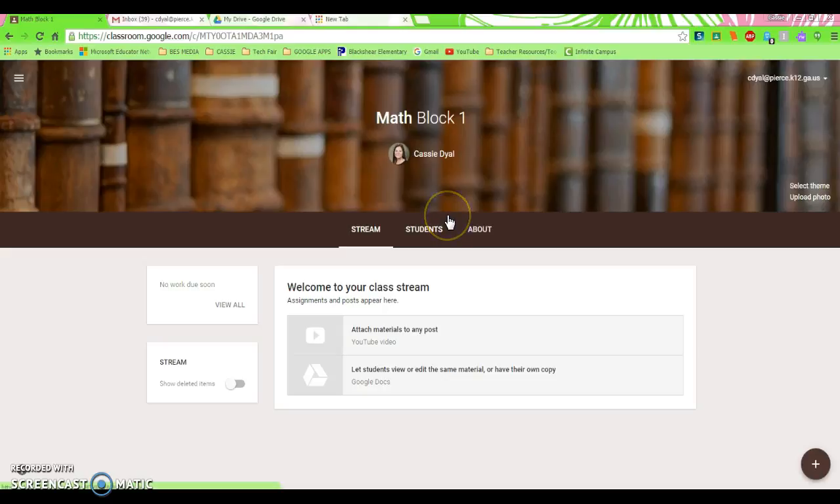There are three main areas in Google Classroom that you'll be working in. The first area is the stream. This is the main area. It's sort of like the news feed in Facebook. The stream is where you will create new assignments and announcements, and any communication, comments, posts, anything like that will show up here in the stream.